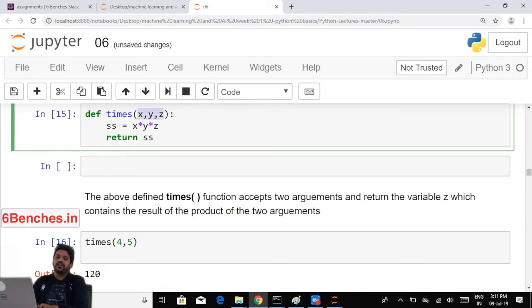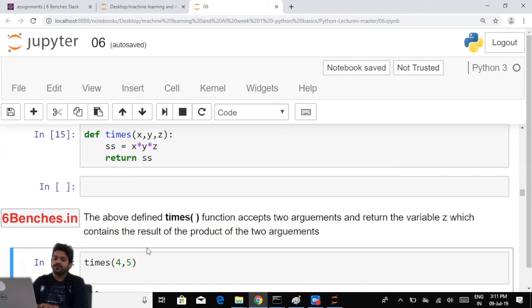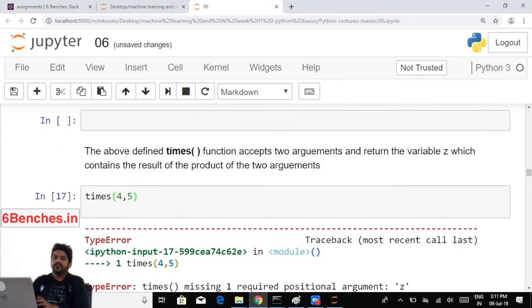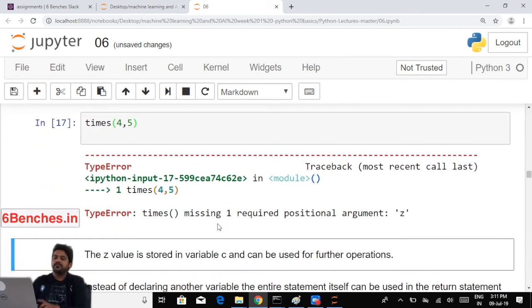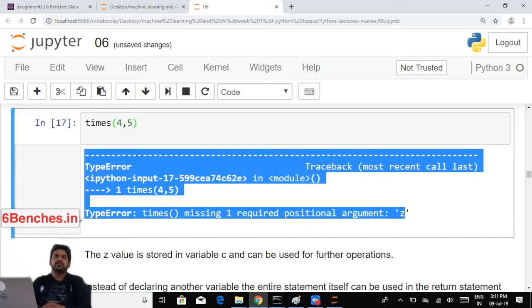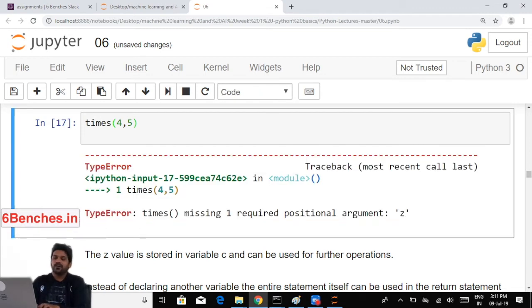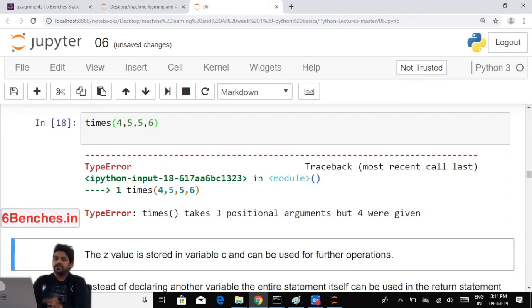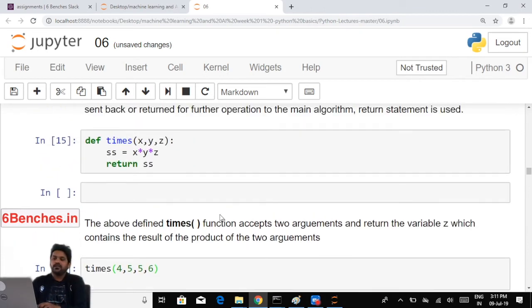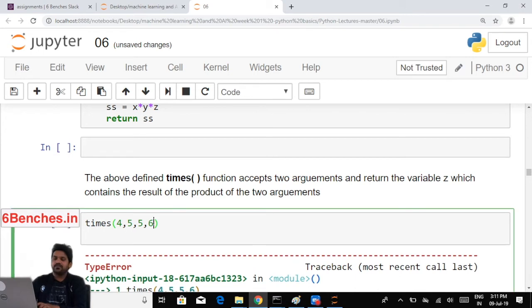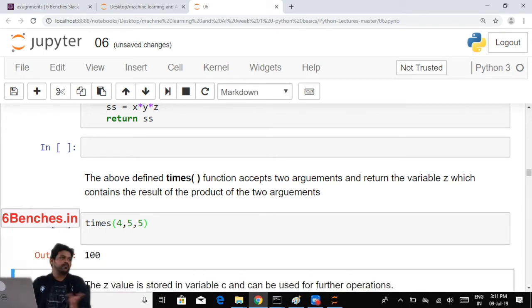This function here takes three arguments, right? What happens if I pass only two? It is giving you a type error. It says times missing one required positional argument z. That means I need to pass three numbers, else it's not going to work. What happens if I pass 4? Again it says it takes 3 but 4 were given. And because it is x, y, z, I have to only pass x, y and z. Now it's going to give me that much.